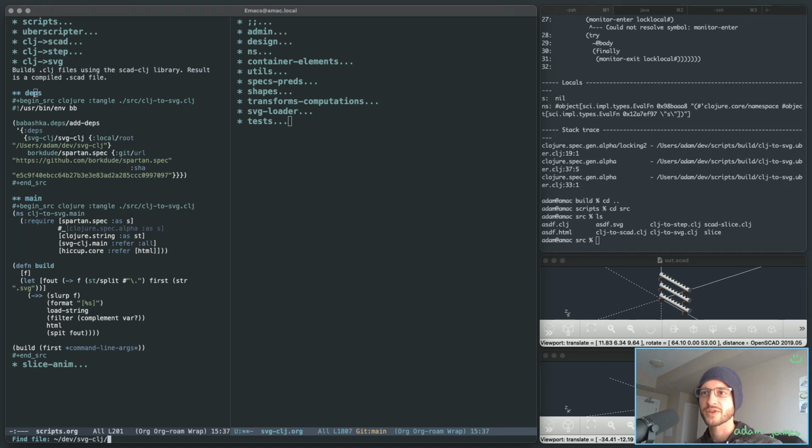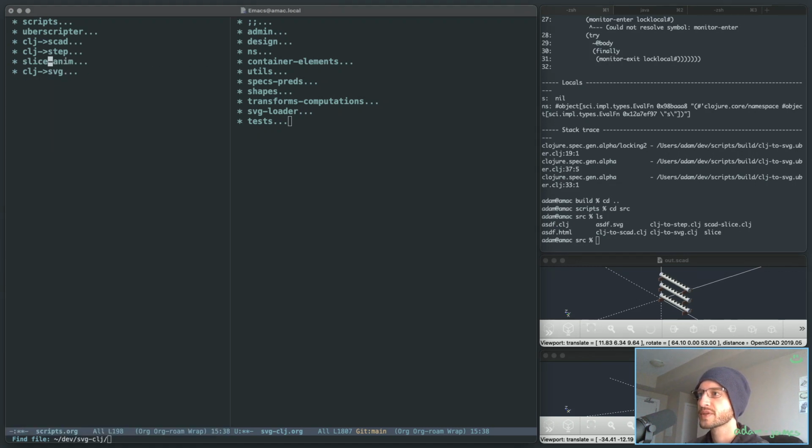You spaced out installing the theme. What are we stuck on right now? Well, I'll try to explain what's going on here. So I'm working on this here, CLJ to SVG. This is a script that I wrote that, well, first of all, context.